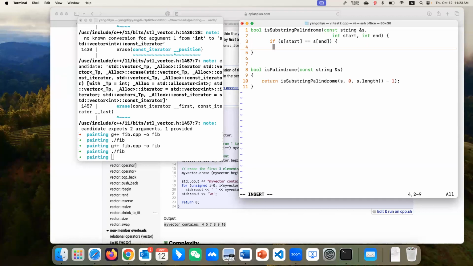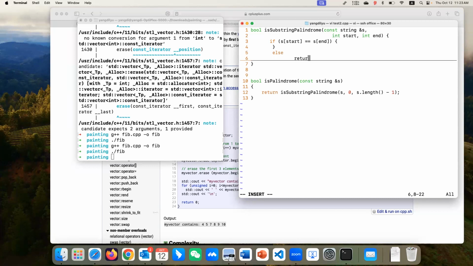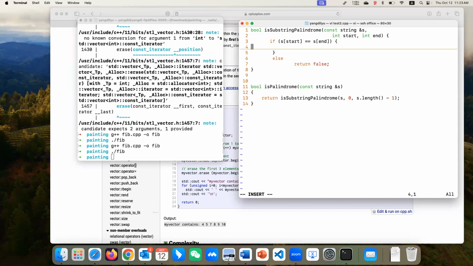And for what if it doesn't match, right? We can return false. What if they match? Yeah, we can call this one, right? Return this one of s start +1 until end -1. Right? So we don't need to create a new string each time.